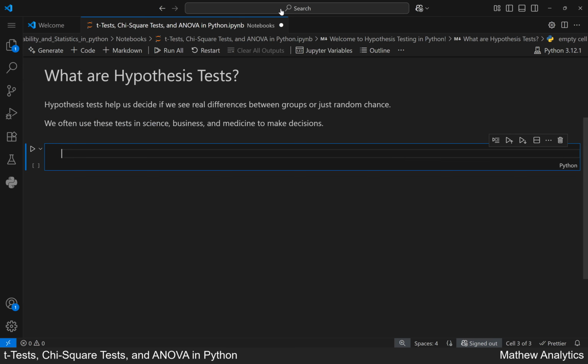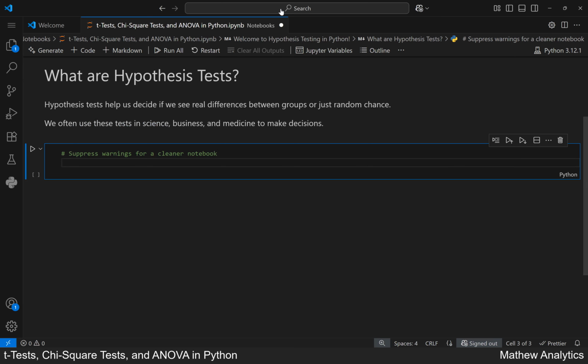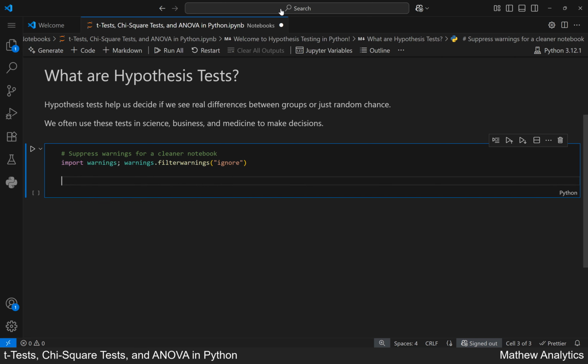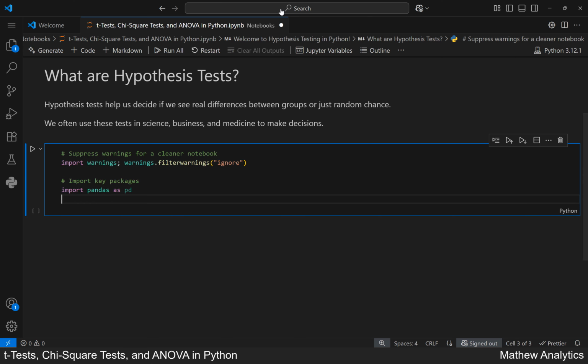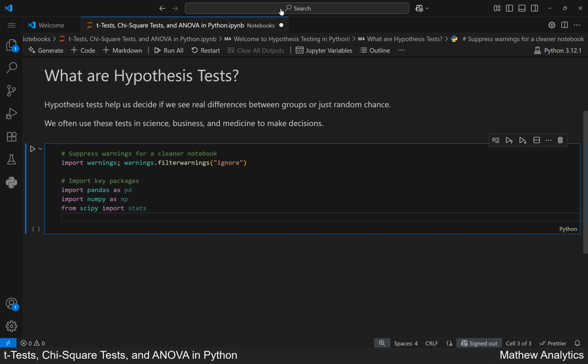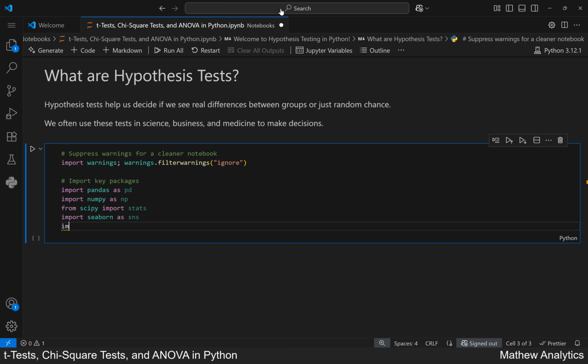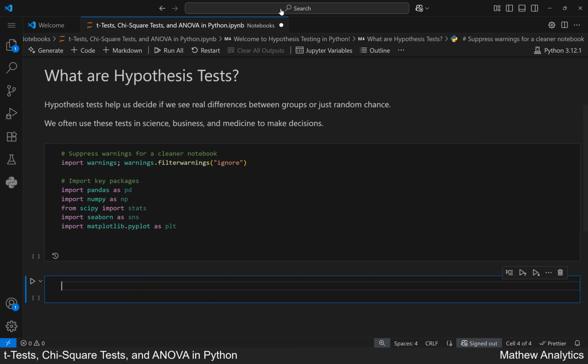Let us set up our Python environment. We will suppress warnings so that the notebook output is not cluttered. Now, import the main packages we will use. We bring in pandas for handling tables. NumPy is for efficient number work. SciPy provides statistical tests. Seaborn gives us some real-life datasets. Matplotlib helps us visualize data. Running the cell now. Check that you did not see any error here. If something did not work, run this cell again or reinstall the package.